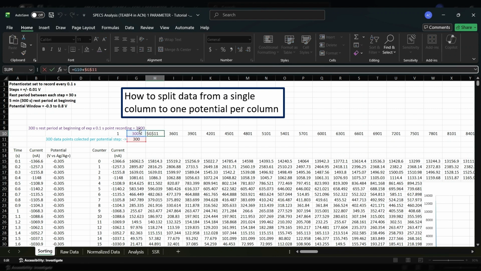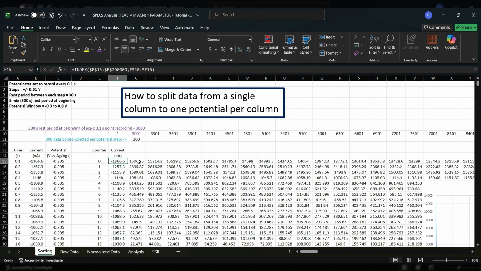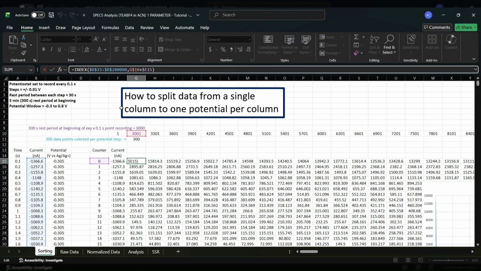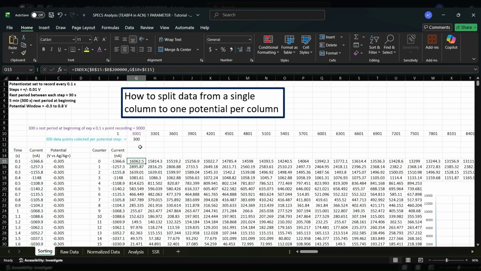All it's doing is getting rid of the rest period, so counting 3001 points down, plus after this potential step, it moves to the next one. So this is just an example of what it's doing. It's using the counter here and the counter here to correctly index the single column here to split it up. So again, each column represents a single potential step.